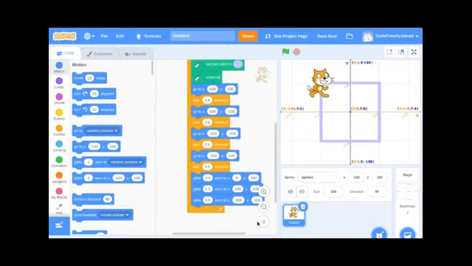And what this will do is it will make him go up here, down here, and then all the way across to here. So if we were to click green flag now, he creates a little roof on our house. Just over and over and over again.